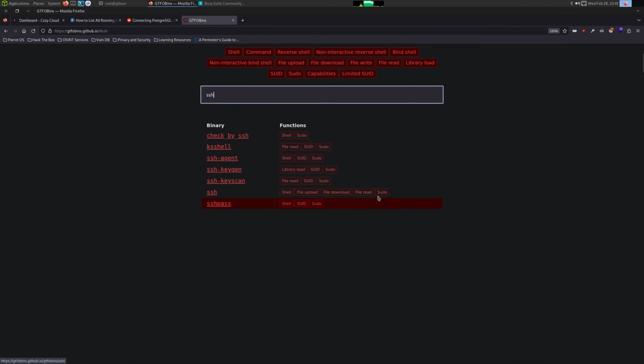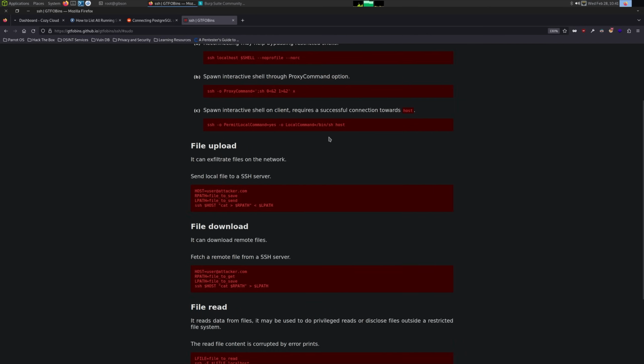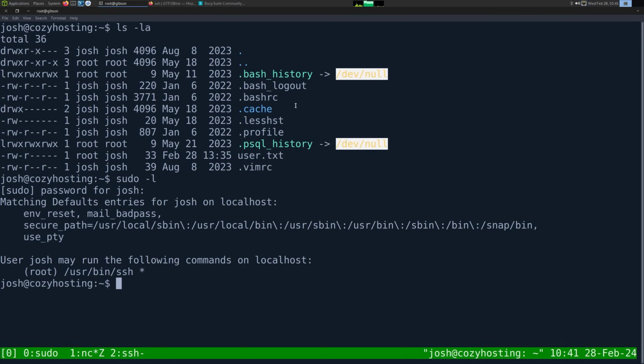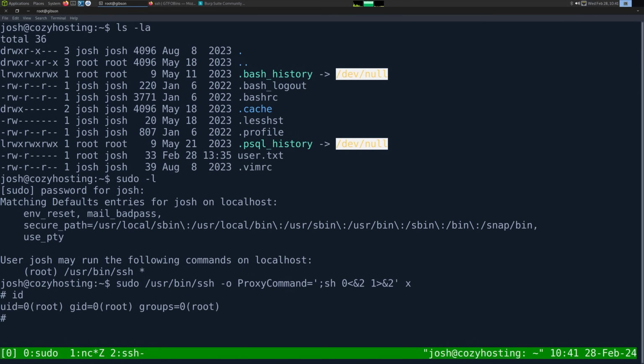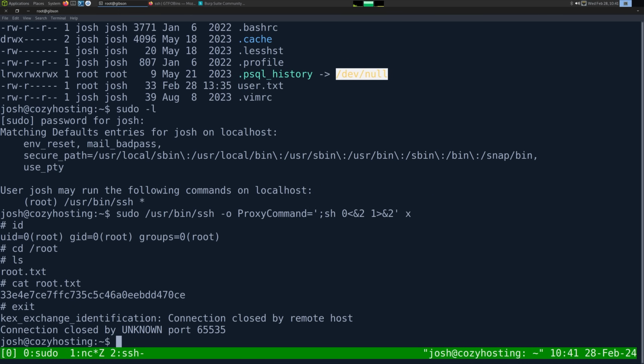If I go to SSH, we see a sudo rule, and through sudo, we can use ProxyCommand to get a shell. So let's try this. Let's do sudo, and then I'm going to say /usr/bin/ssh, and then id, and we get root. And that may look weird. Why does the proxy command work that way? The proxy command itself is able to run a command before it runs SSH.